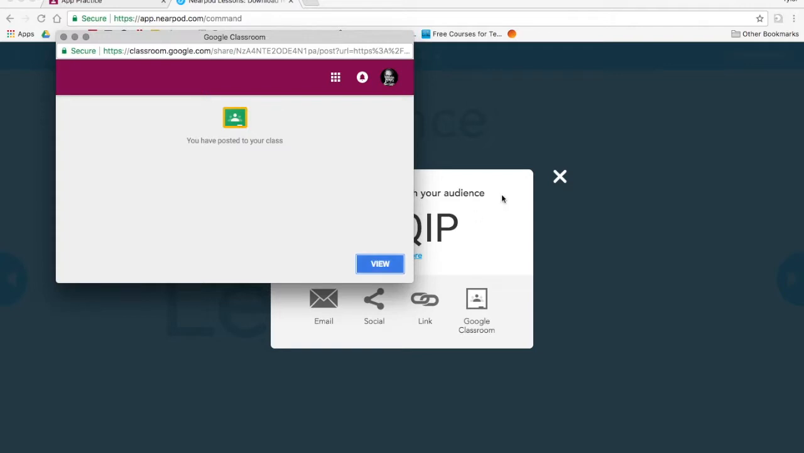One thing that I want to point out, if you're going to do this with multiple classes, don't post this code right now, because when you start a new session, your code will be different. So just make sure every time you start a new session, that's when you post the code to Classroom so that students can make sure they're trying to access the right one.